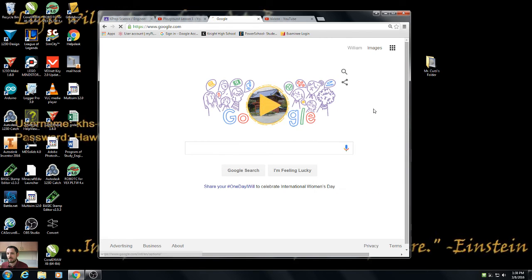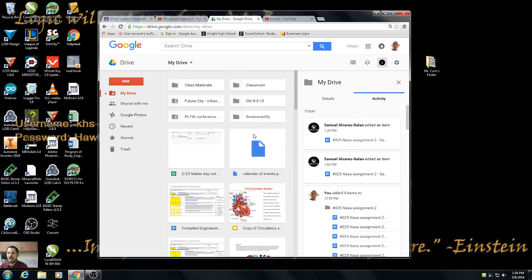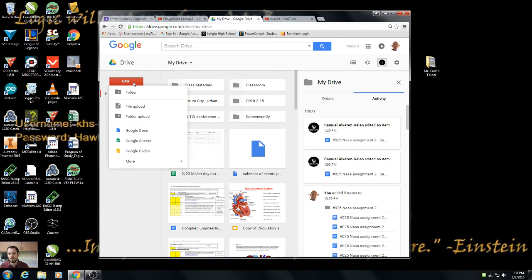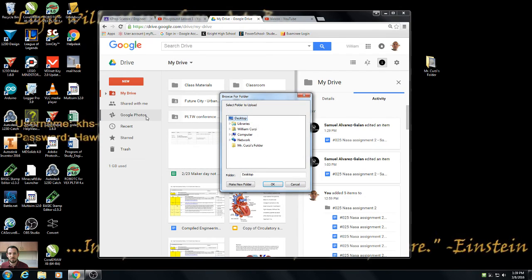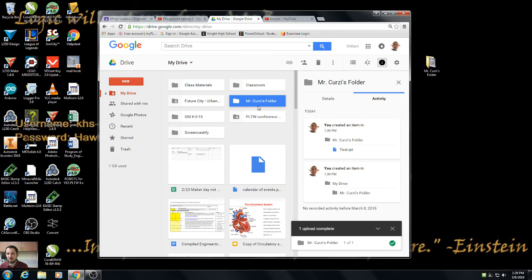Okay, so next step, you're going to go to Google. If you go to Google, you'll see this little image in the upper right that has the 9 blocks. If you click on it, you're going to go to Google Drive. So on Google Drive, it's going to have all my saved work from Google Docs, Sheets, everything else you've done. We're going to go over here on the left where it says New. And we're going to say Folder Upload.